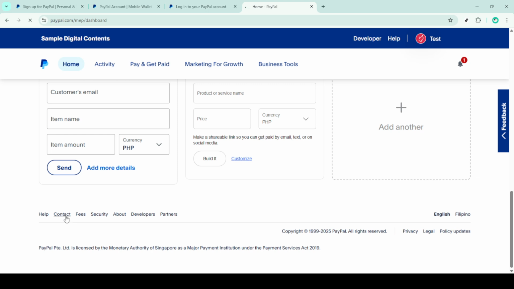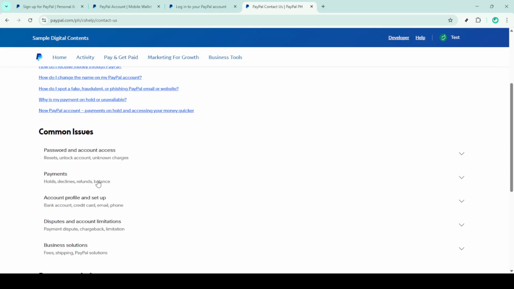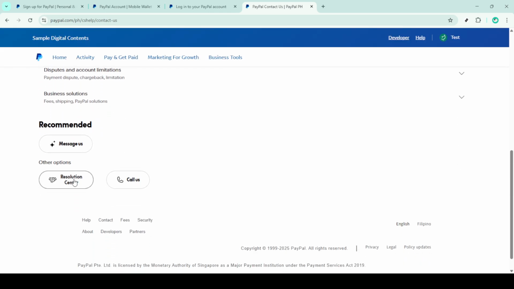To proceed with this, scroll down to find and click on the contact link. From there you want to go to the Resolution Center. It's your hub for managing existing disputes and initiating claims.